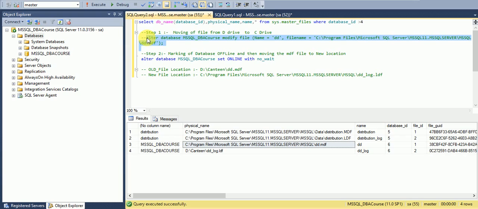It will take hardly 1 or 2 minutes, depending on the size of the MDF file being moved from the old drive to the new drive. So in all, it takes comparatively less time than using attach and detach, and that's the reason I prefer this query.